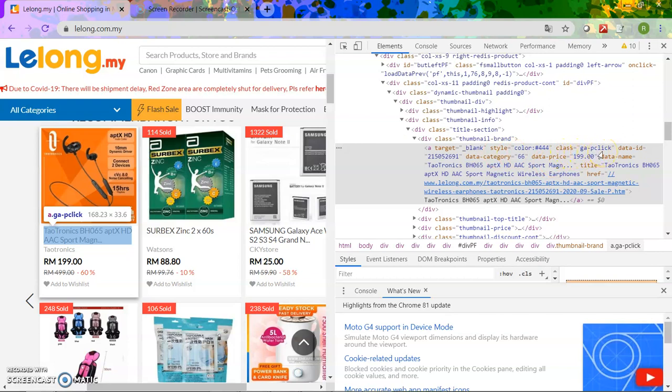This is where all the data about products and their prices are stored. And here we see there is data-price, which holds the price that we want. This is the price, and here is the title that is holding the complete name of the product.